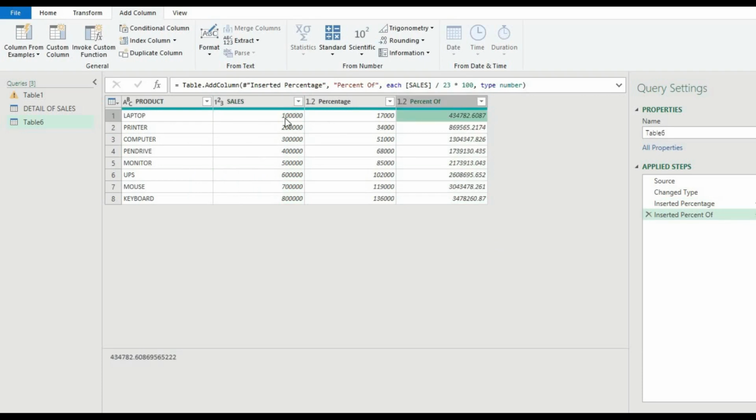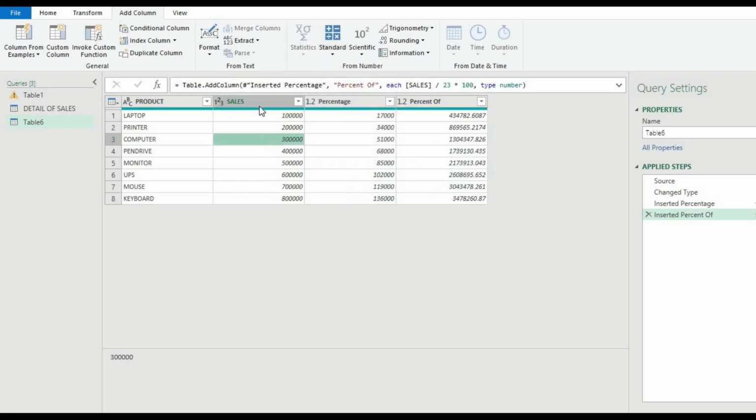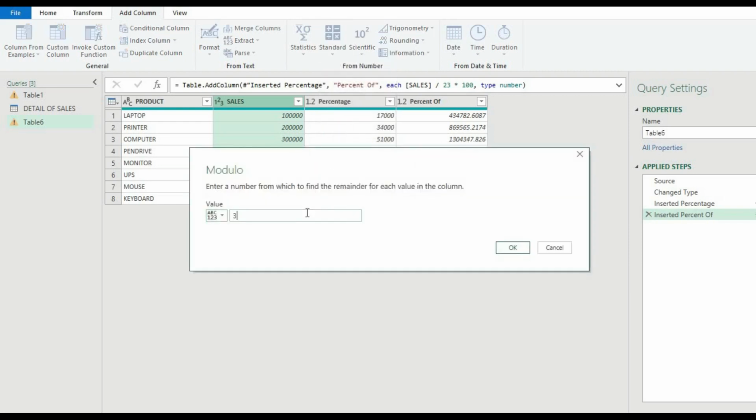The next thing is modulo. Modulo is basically the remainder. What remainder will we get if we divide these numbers by a certain number? What will be the modulo, what will be the remainder? Like if you divide all these numbers by 3, what will the remainder be? So let's check it out.